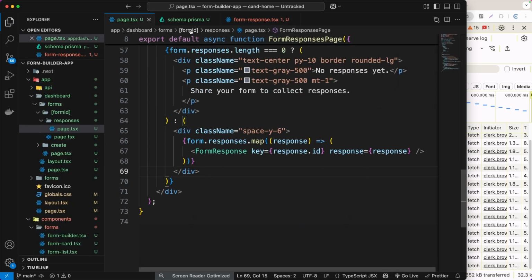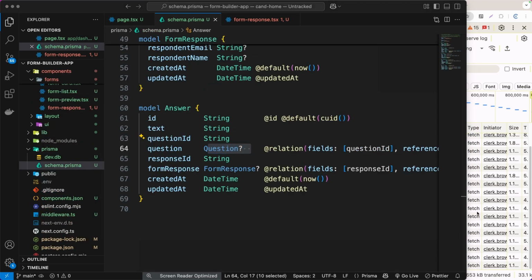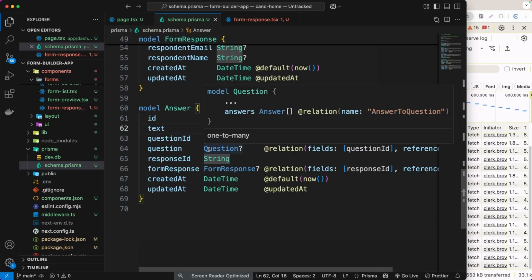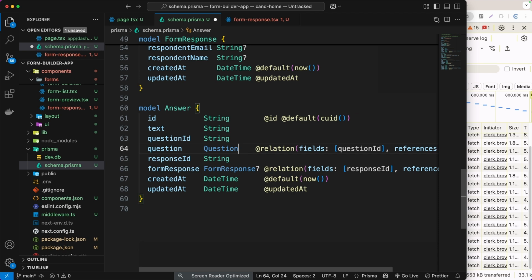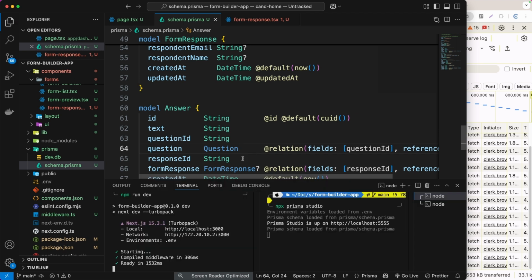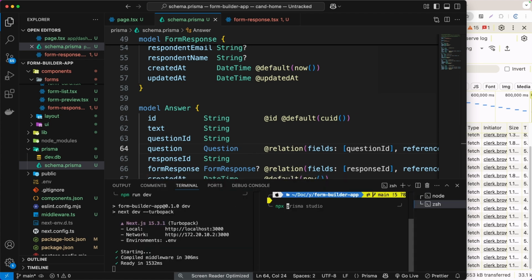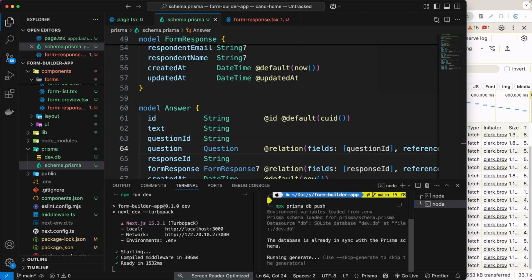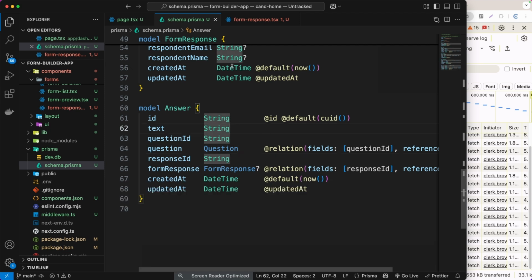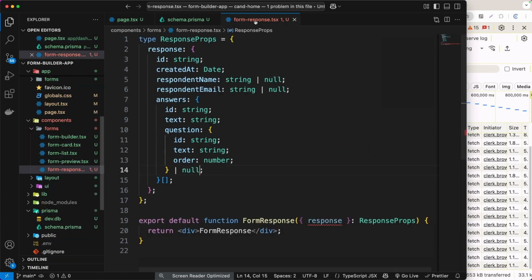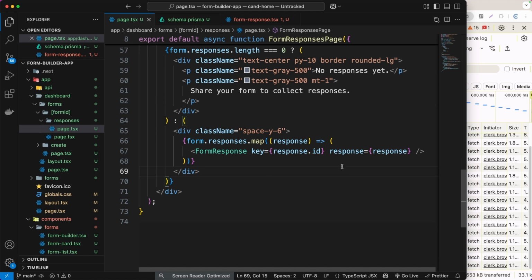Or we can change the schema Prisma. But because an answer always has a question, I just want to remove the optional value in here, and let's try to do npx prisma db push again. Here we go. Let's run it. And now hopefully we can go back right here and just remove this null. And now the error should be gone, right? We don't see any error again.